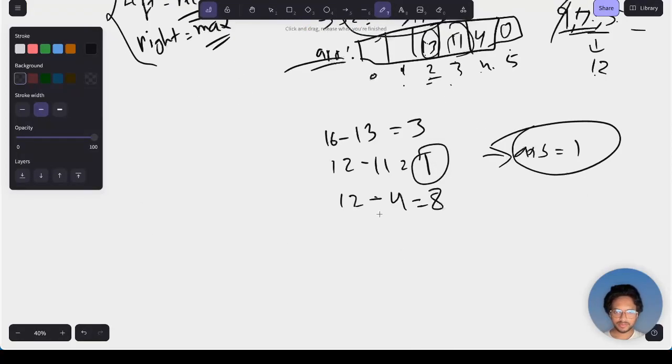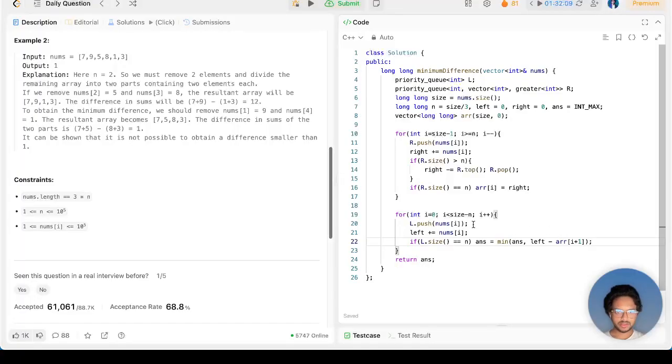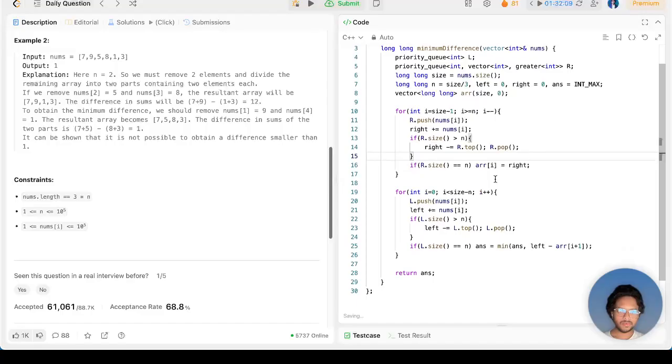Here what we are doing: if the size of my left queue is equal to n, I am just subtracting from the value of left the index plus 1 of right array. And this time I have to update the value of left. So if left size is greater than n, then I'll do left dot pop. Before left dot pop, I have to remove it from my left value, and then L dot pop. Okay, and at the end, I have to return the answer.